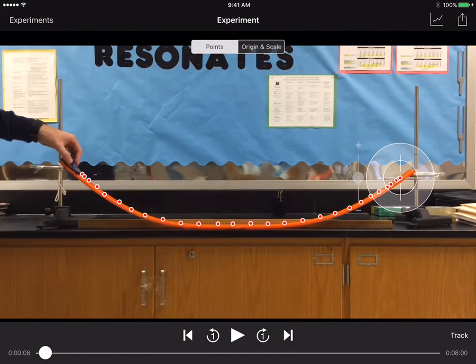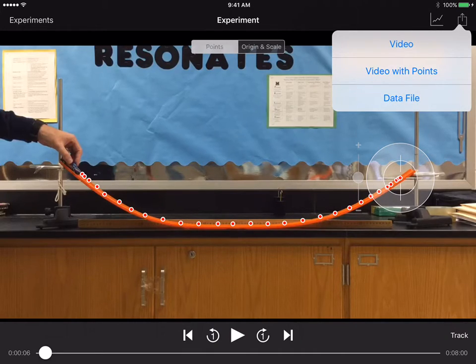Now, other features you need to see here. Over in the top right hand corner, you have a graph button, which we are about to use, and a send to button that you can export data or the video to other apps. Let's actually look at the send to button first. If you click on that, you can send the video into other apps and you can actually make a little video.